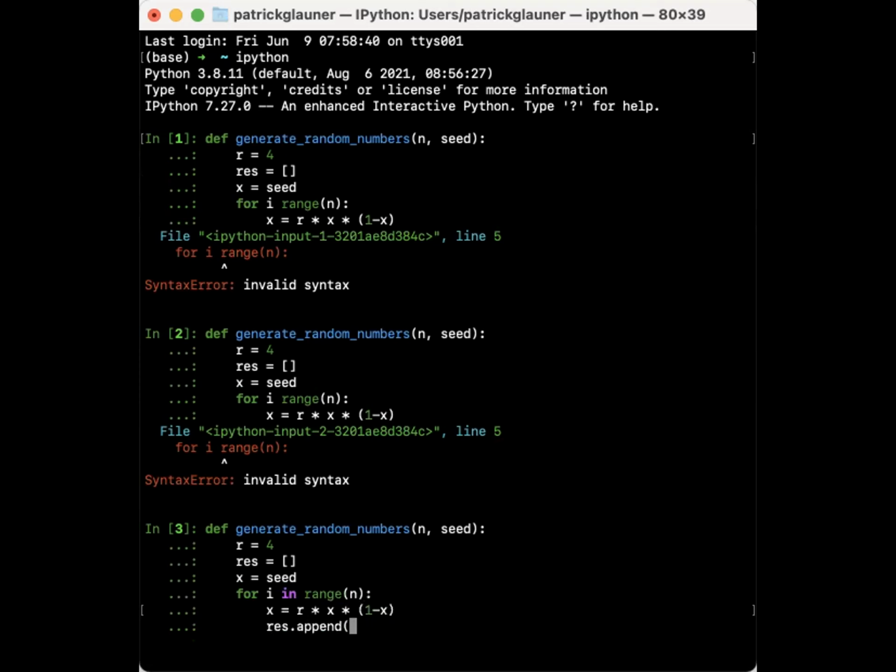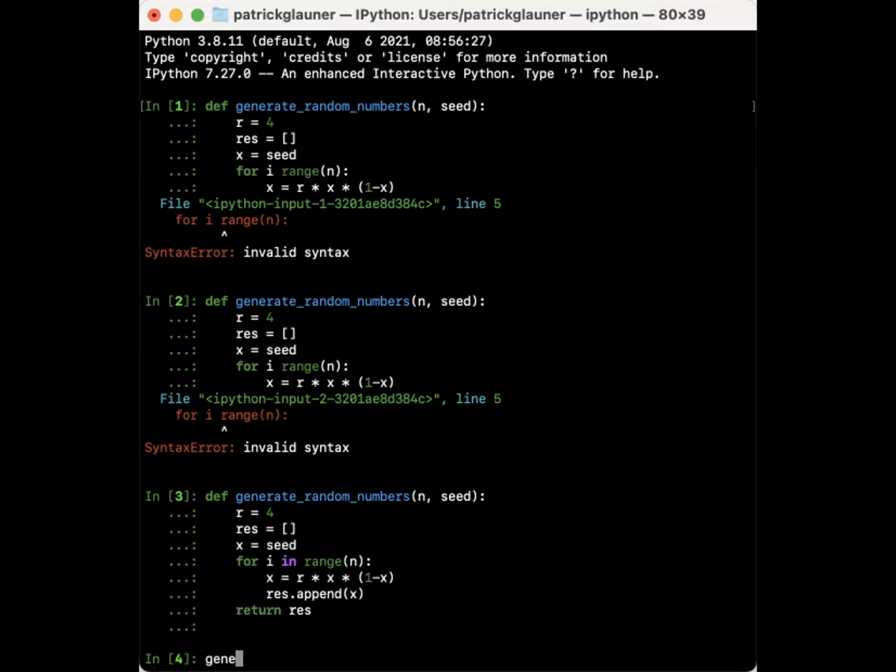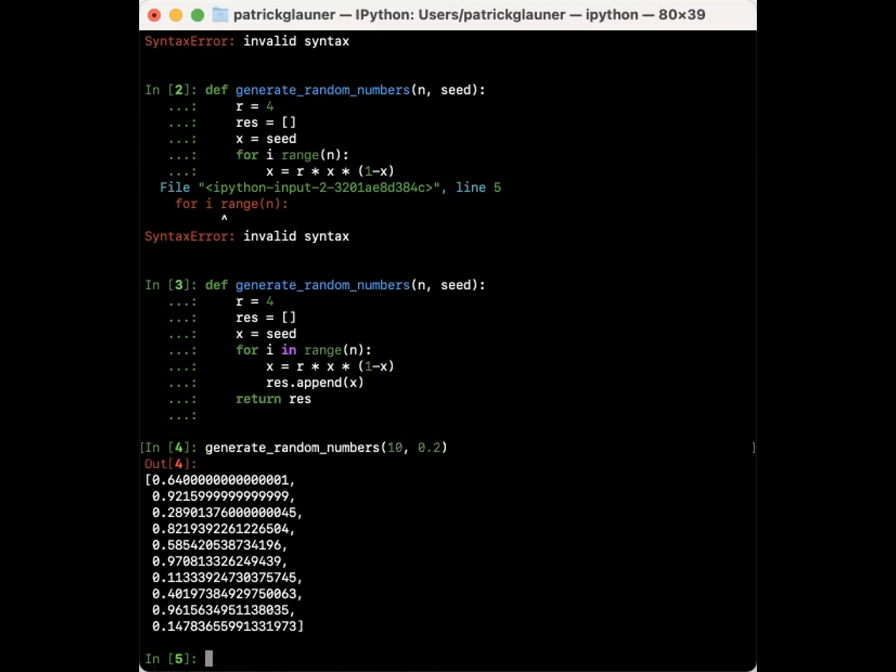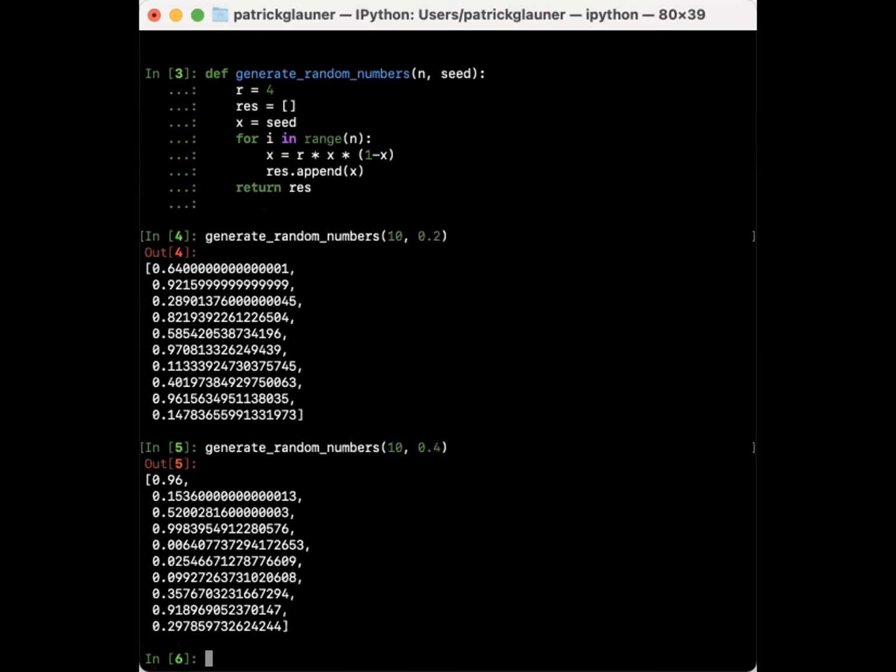And then we append this to the results and return the results. So we can try this out, generate random numbers. I want 10 random numbers with our seed value 0.2, and I get something like this. I can also put in a different seed value, and I get something like this.